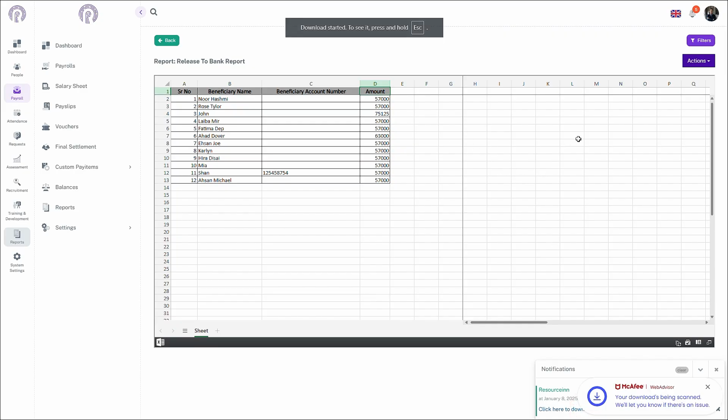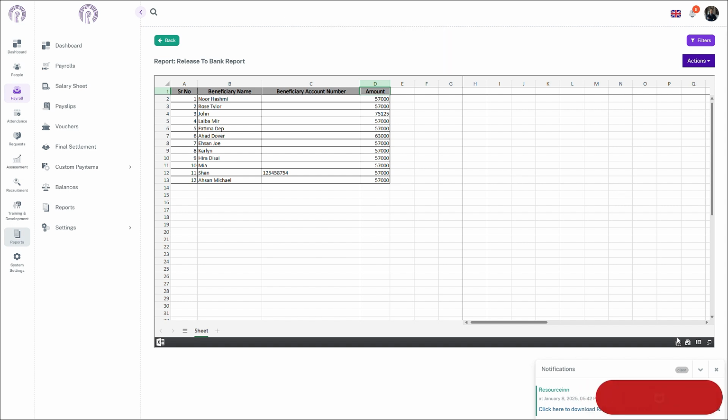That's it. You've now learned how to create and manage payroll efficiently using Resourceinn. Managing payroll doesn't have to be complicated, and with the right tools, it becomes seamless.